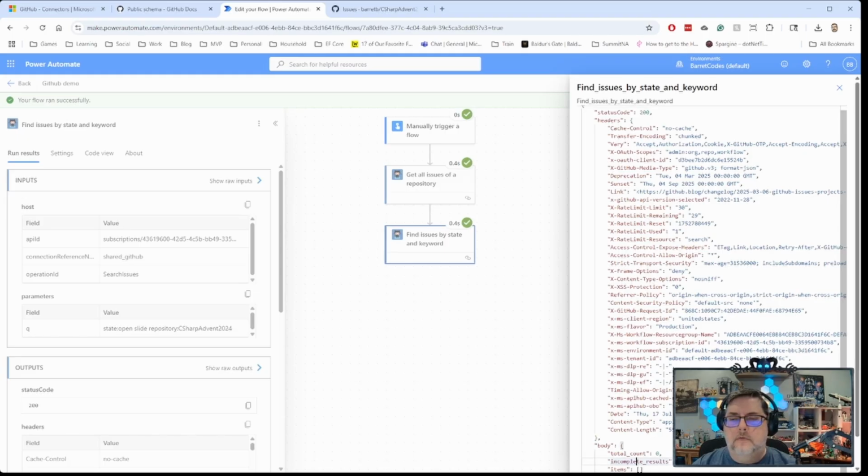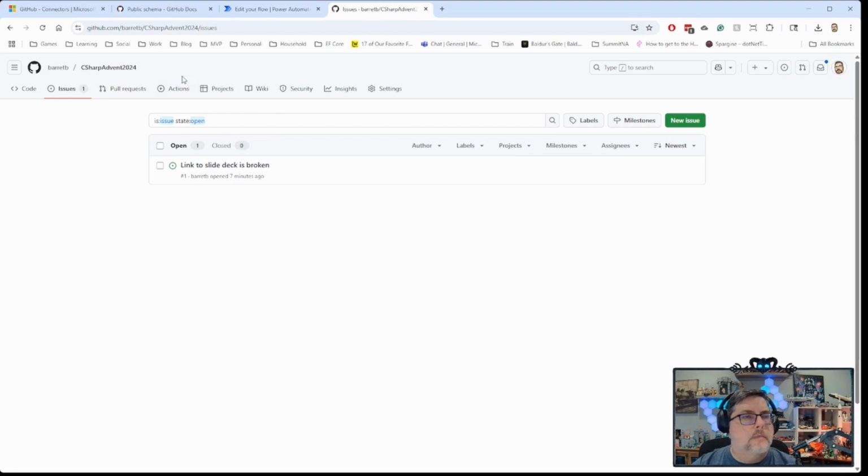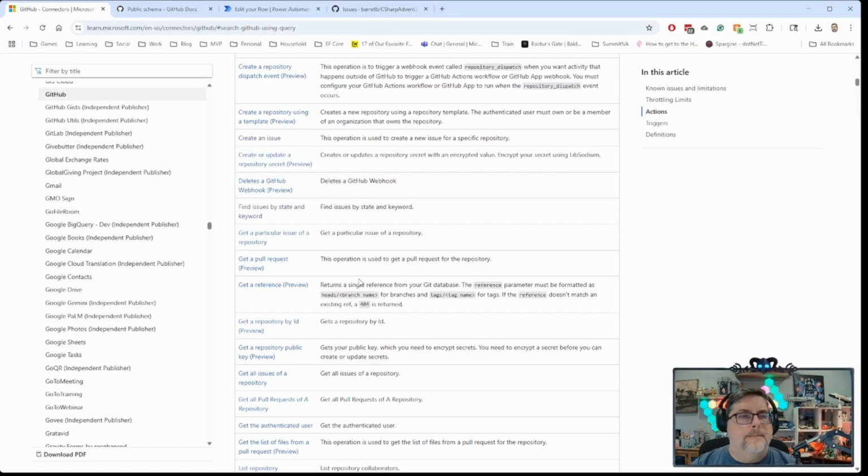So it didn't give me any results. I think I've got the repository name wrong, but I'd have to figure that out. But anyway, you get the idea of what you can do with it. So you could do that to create repository issues through an automated process, and it just makes it really easy to work with.